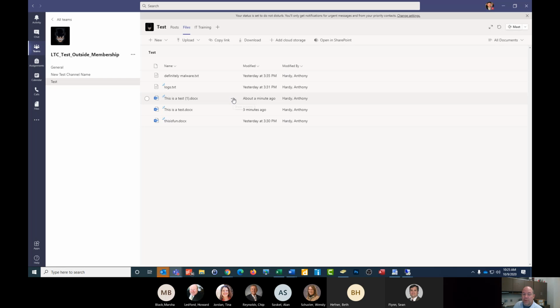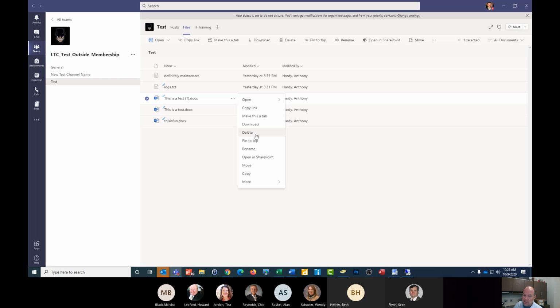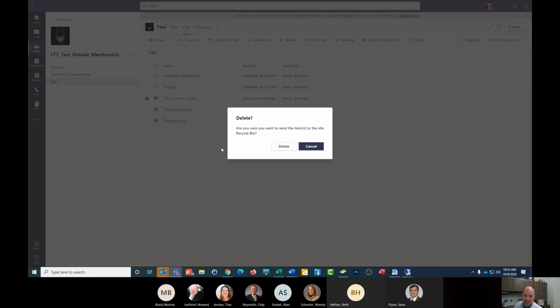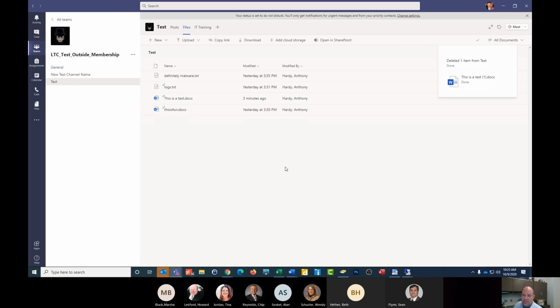So I didn't mean to make a copy there. I meant to copy it somewhere else. I can delete that document. Again, the ellipses there are your friend. And now it deletes it. It does actually put it into a recycle bin for the team, so the owner can go back and restore that out of the recycle bin.